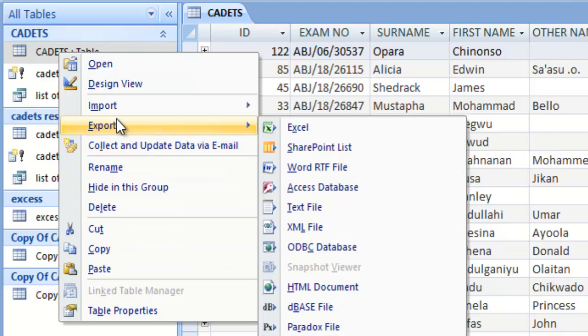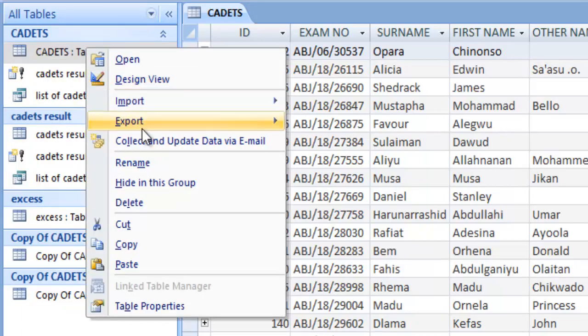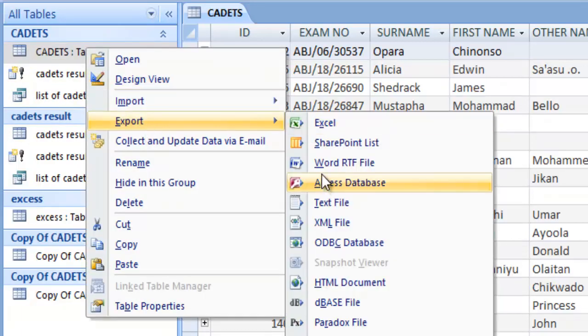The last thing I want to talk about is export. So you have your data, you want to move it out of Access to an Excel file. So you just right click, you say Excel. If you want to take it to Word, you say Word. You want to take it to another database, let's say, you say Access. A text file, you say text file.